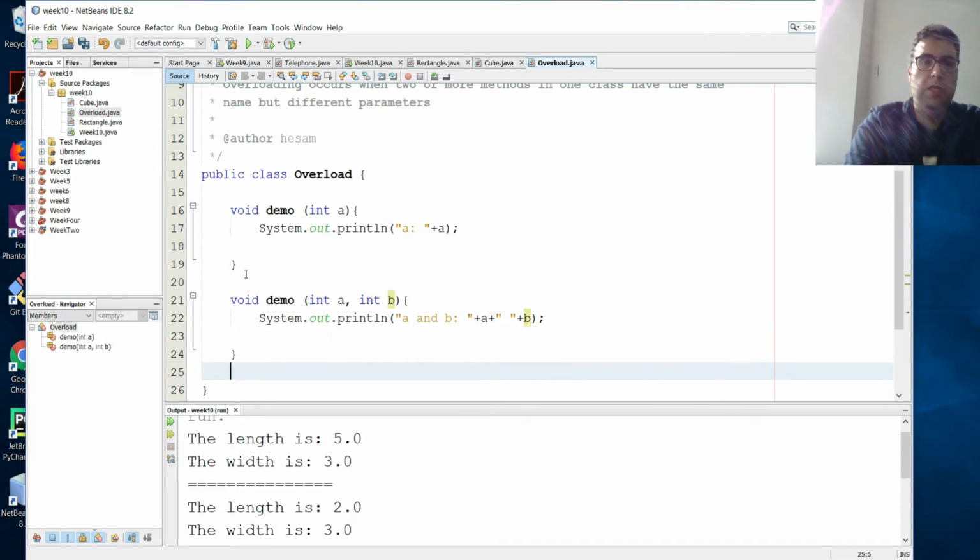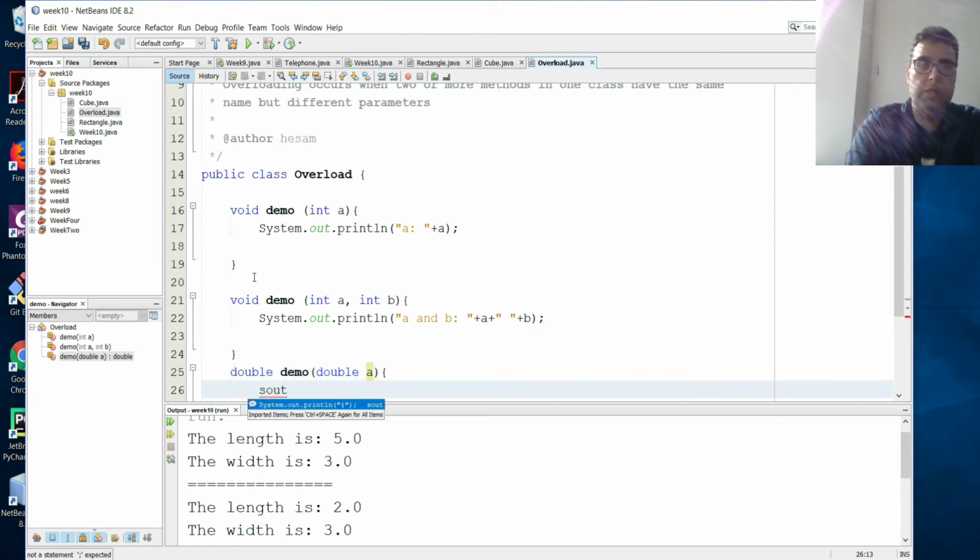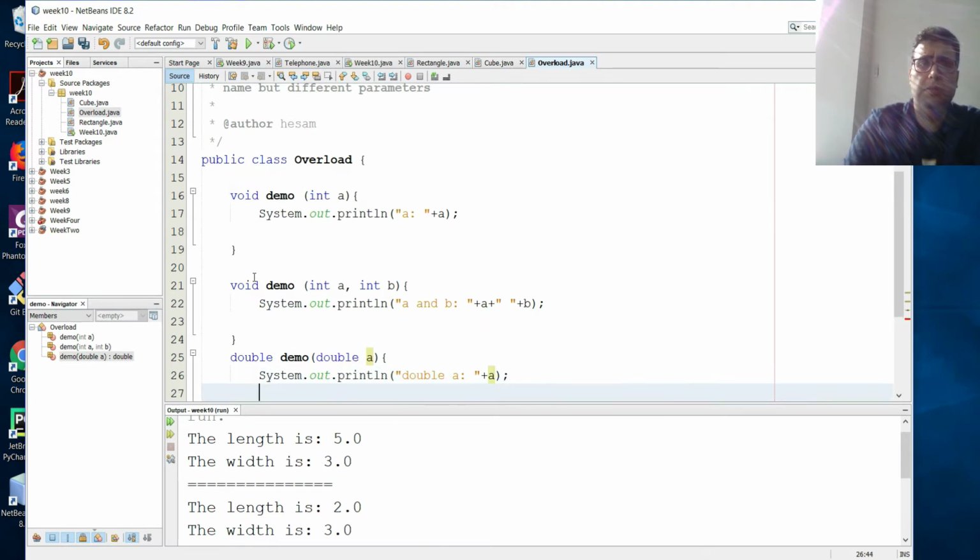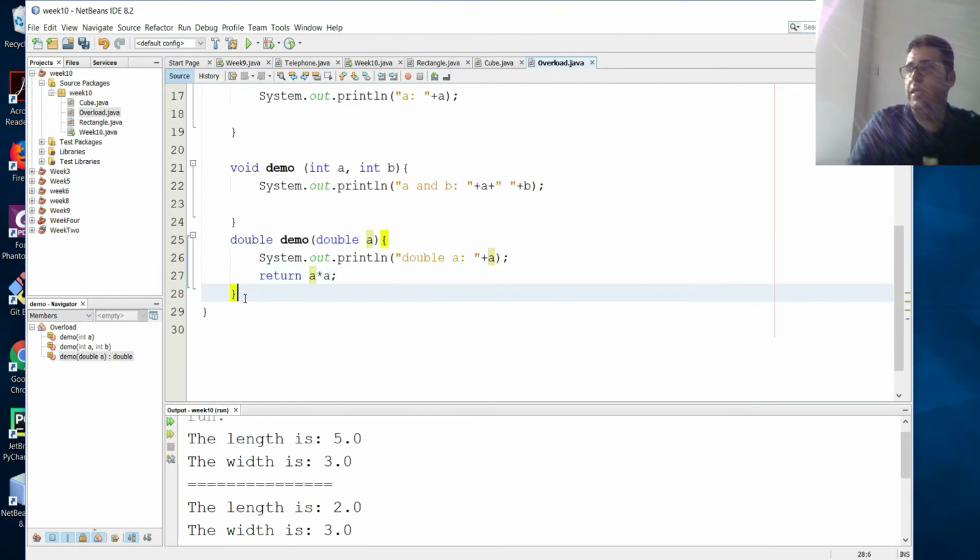And let's have another one. This one is different. The first ones never return anything, but this one actually returns. So it's the same name, but it does different things, right? This one returns, the top two didn't. So we get a double a, and we print double a, and also we return a times a, let's say. Something like that, so that's enough. You can have as many methods as you want with the same name doing different things. So based on the input, let's test it.